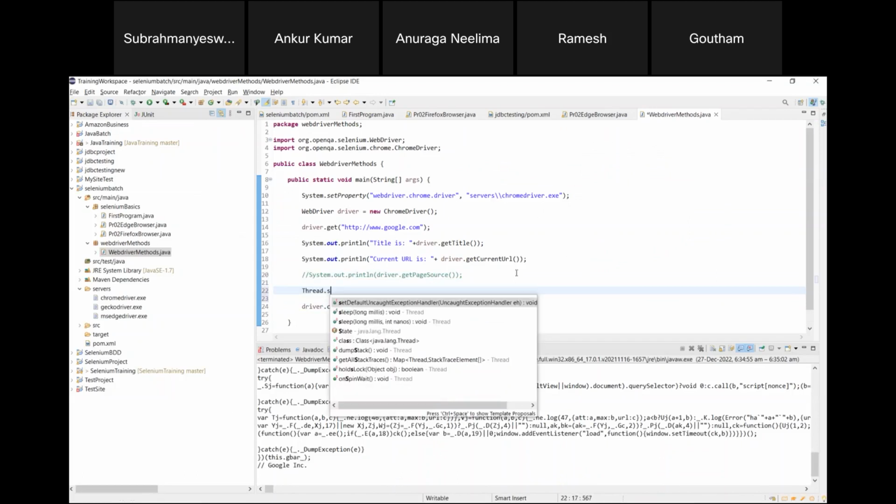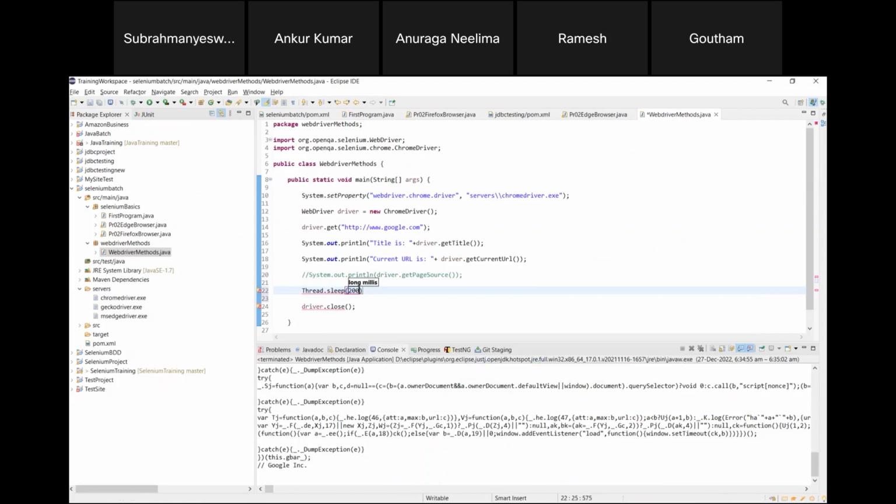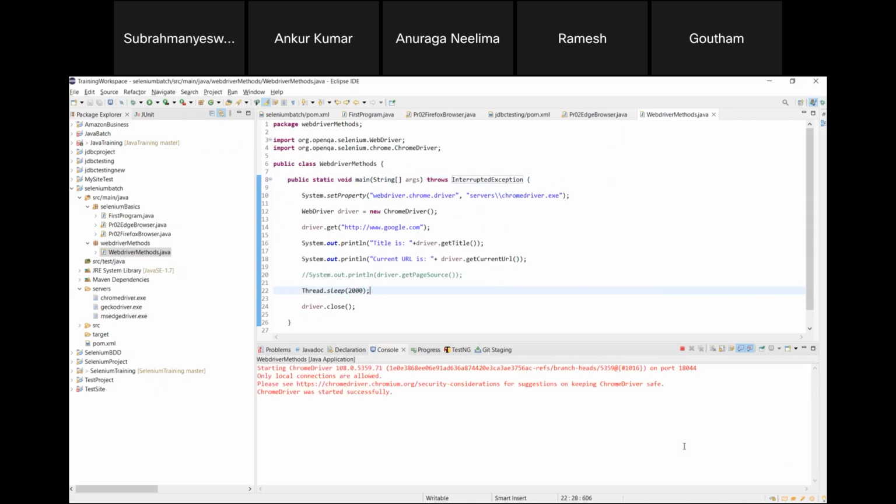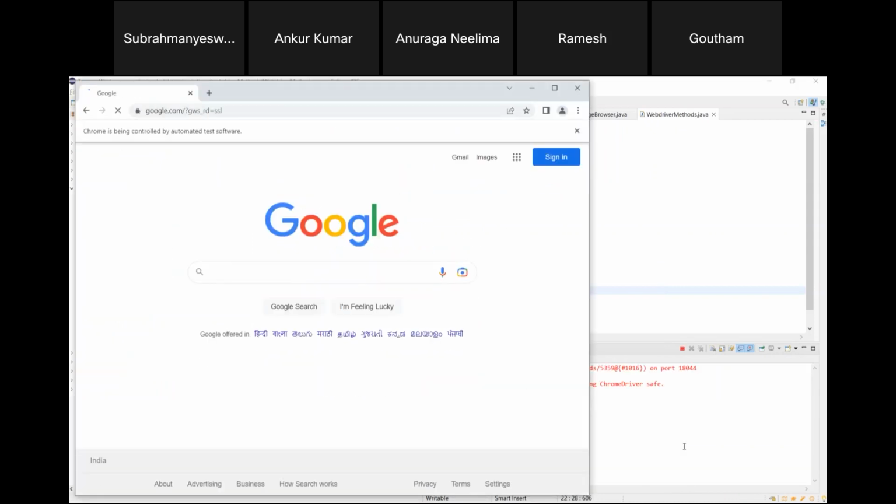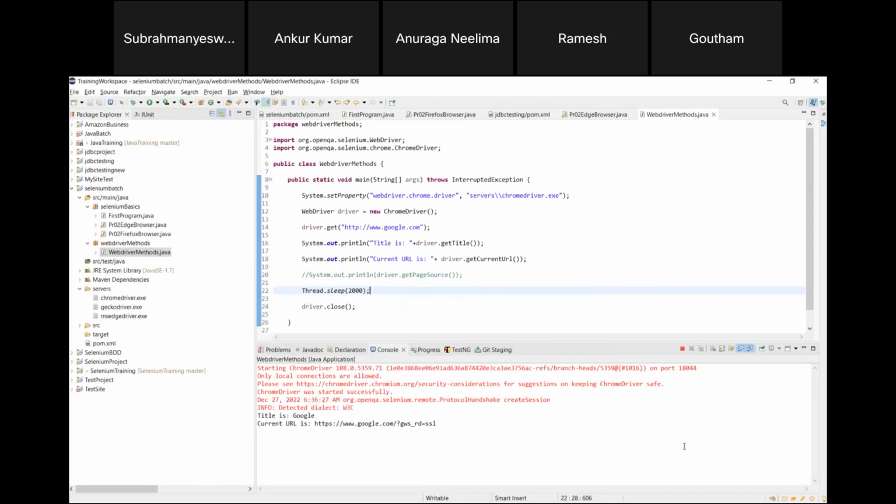We have a method in Java called Thread.sleep where we can provide the number of milliseconds. Here it waits for 2 seconds, since 2000 milliseconds is nothing but 2 seconds. Let me add a throws declaration to it. Now let me run this one. Run as. It opened google.com, waited for 2 seconds and then finally closed it.